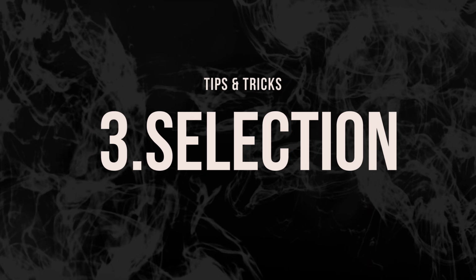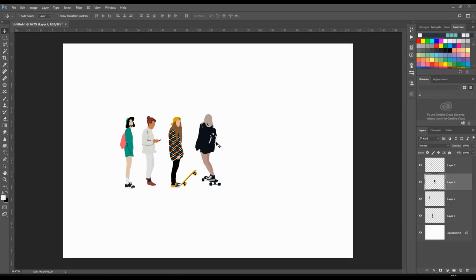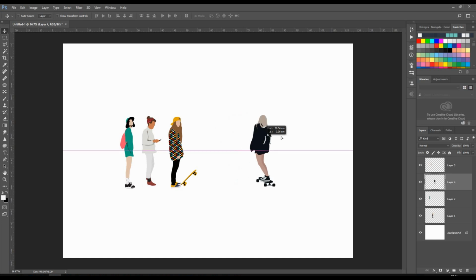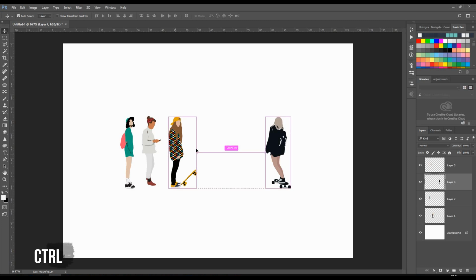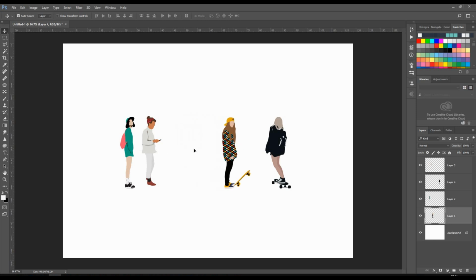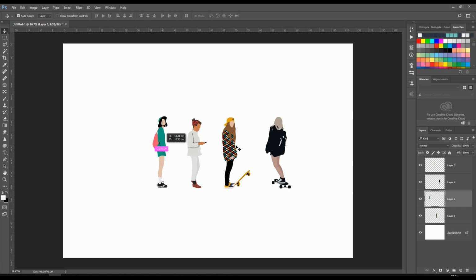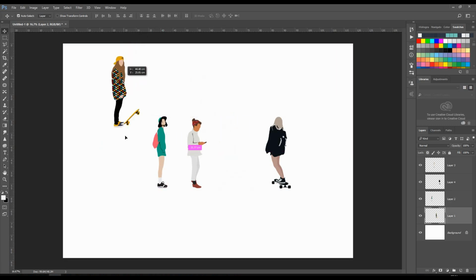Number 3, selection. Selection plays one of the major roles in Photoshop. Like if you select one layer, you can see another layer you cannot select. For that, I am going to share some tips. Press Ctrl and then move the mouse so that every object can be moved simultaneously. So it's easy to work. Like you can switch the image from one to another without going to the layer tab. Just press Ctrl and move it.